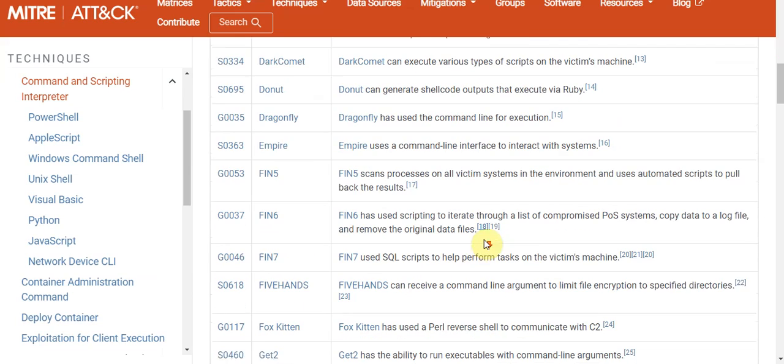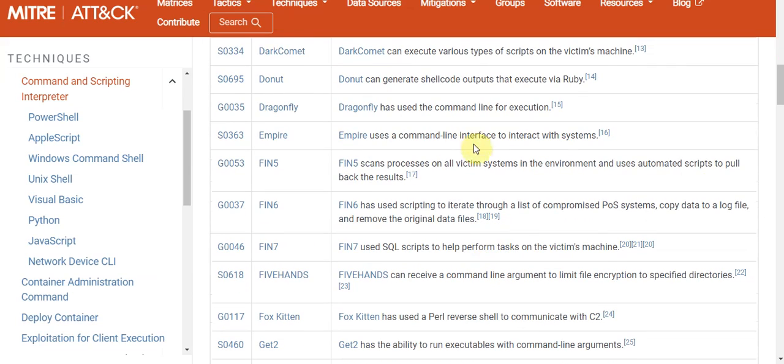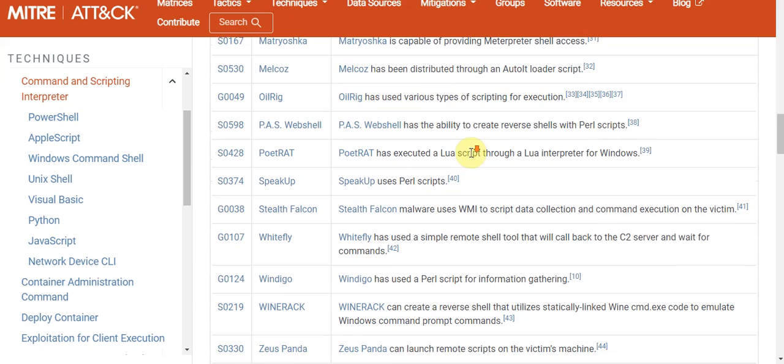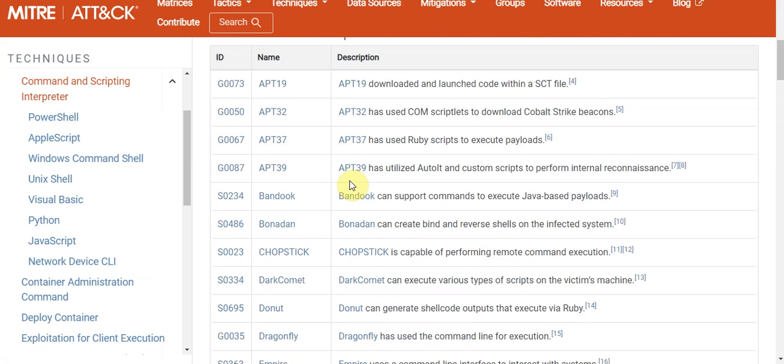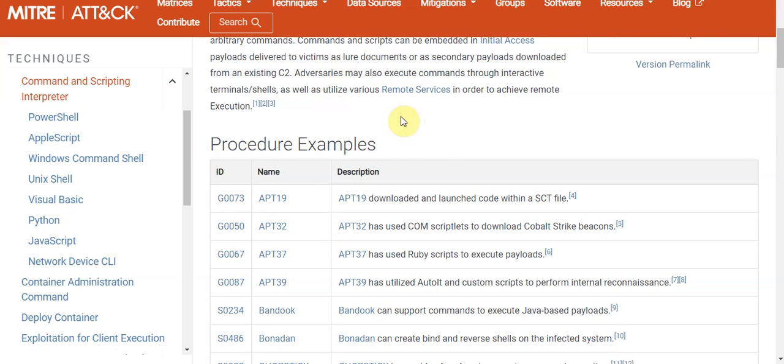So these are some examples. From this framework, you can take a look at the examples. There are lots and lots of them. By clicking on them, you can also read about the particular attacker group and other things. In this episode, I'm not going to discuss that. I'm just going to discuss the most common execution techniques.